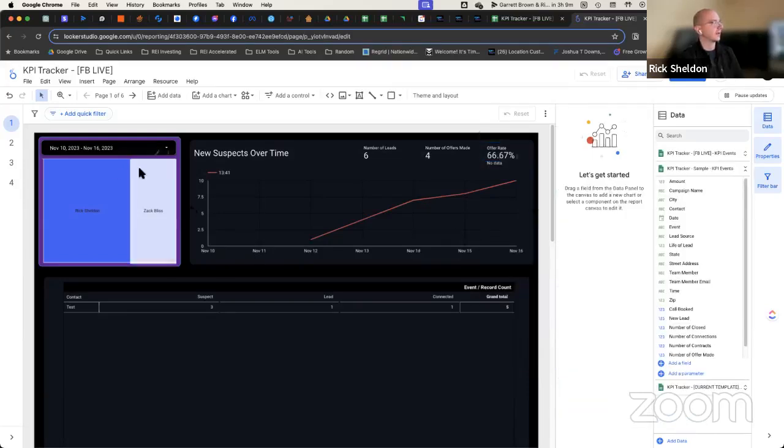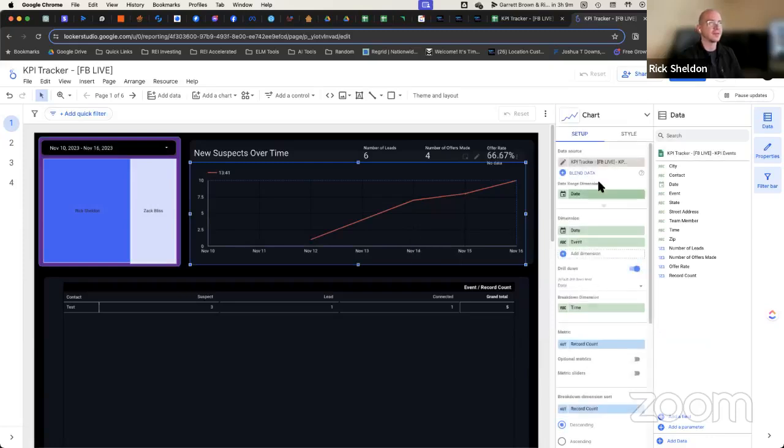So you see how this is coming together. It's across this date range. We've had 6 new leads distributed between these team members, and we've had 4 offers, and that's this percentage. I do want to change this table because then it'll really start coming together as we update the date range, and our dimensions are date and event, and our breakdown dimension is team member.